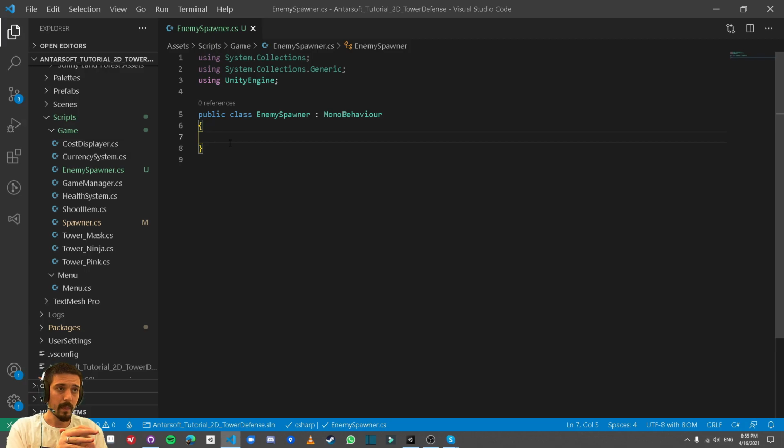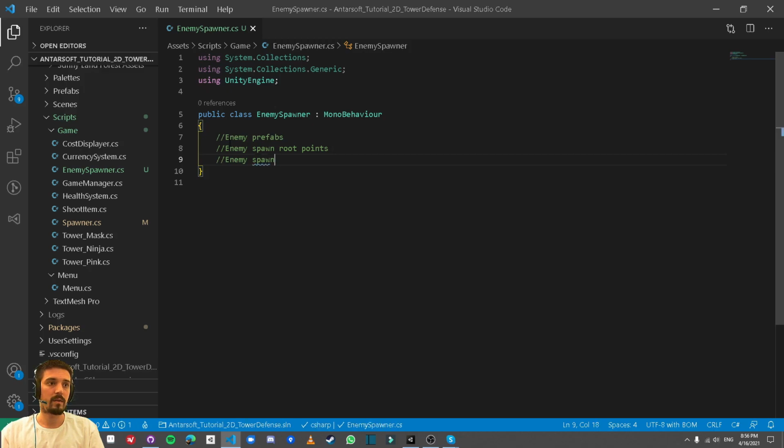Okay. So what do we need for the enemy spawner? First of all, we need to have the enemy, which is going to be prefabs. For this game, I chose 2 enemies. I'm going to show you in a second. The second thing we need is positions, which are the points that we just created. And the third thing is some sort of interval, which means every X amount of seconds we'll spawn enemies. So let's start with enemy prefabs, then enemy spawn points, and then enemy spawn interval.